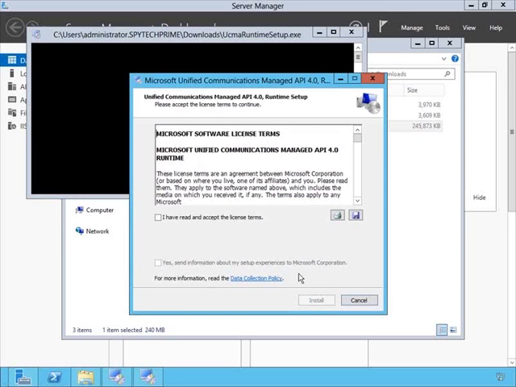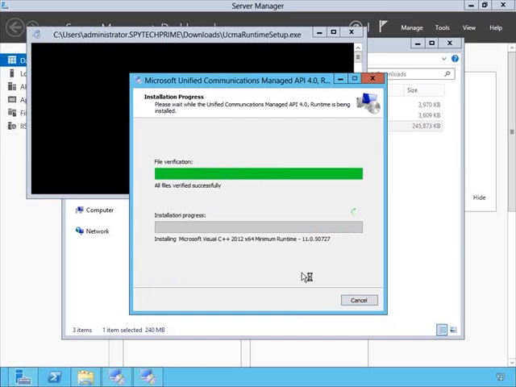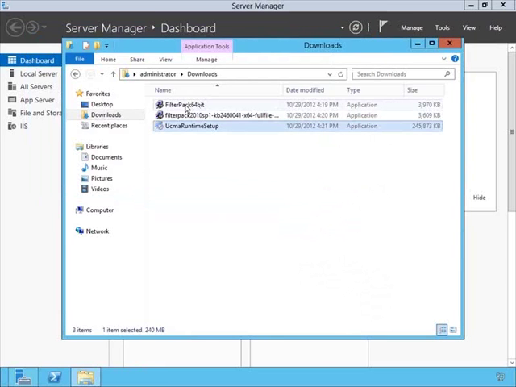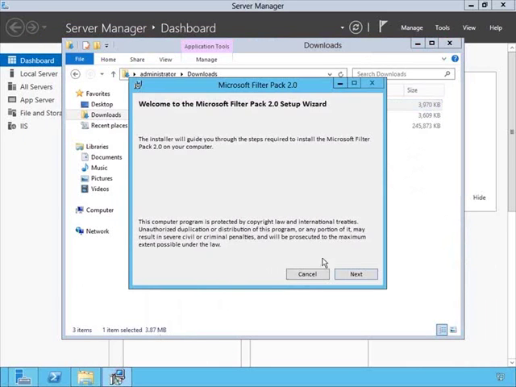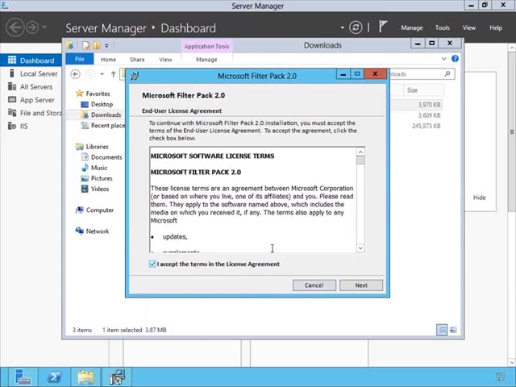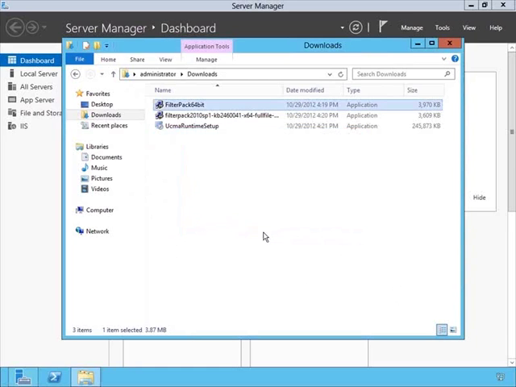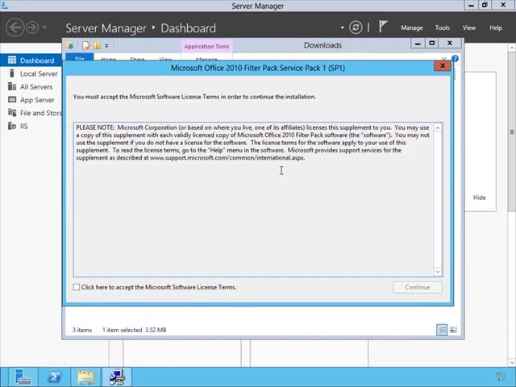We'll click Next, agree to the license terms. At this point, we won't send information about our setup experiences. We'll click Install. And that's pretty much it. And then we'll kick off the filter pack. Click Next. Accept the license agreement and click Next. And we're good there. And last but not least, we'll do the service pack. Again, we'll accept the license terms. Click Continue.